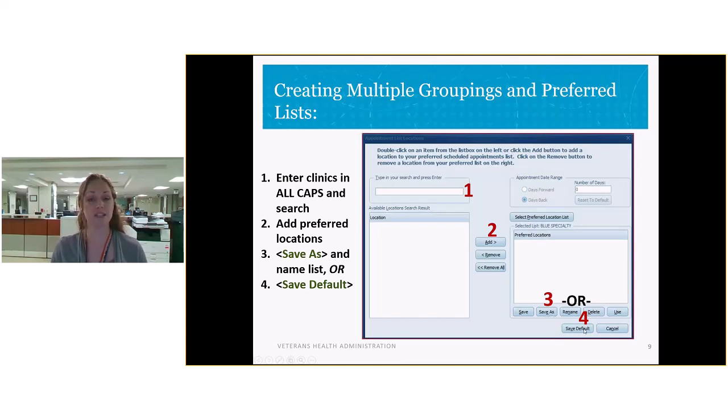You can also save something as your default, and saving as default means that that's the clinic list that will automatically populate on your ICB every time you log in. So you can change that if you'd like to, but you can save a whole bunch of lists over here on the right. So if you're an MSA that moves from one place to another frequently, then you can just select whatever list you're going to be working with that day. Okay?